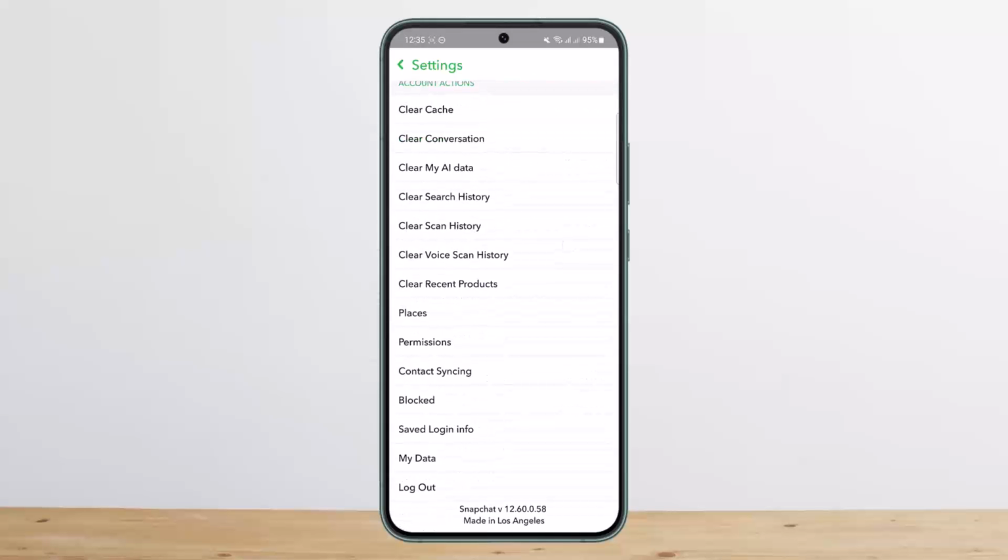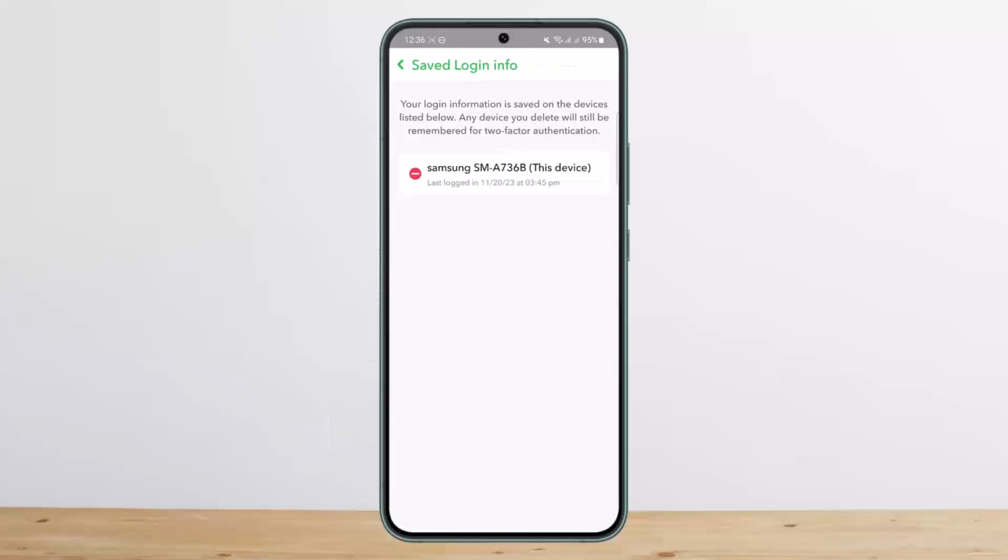Once you do so, you want to scroll all the way down below, and at the bottom end, at the third last option, you can see Save Login Info above the My Data option. You want to simply tap on Save Login Info, and any other devices that your Snapchat account is logged in on will be shown here. Now you can see my Snapchat account is logged in only on this device currently.